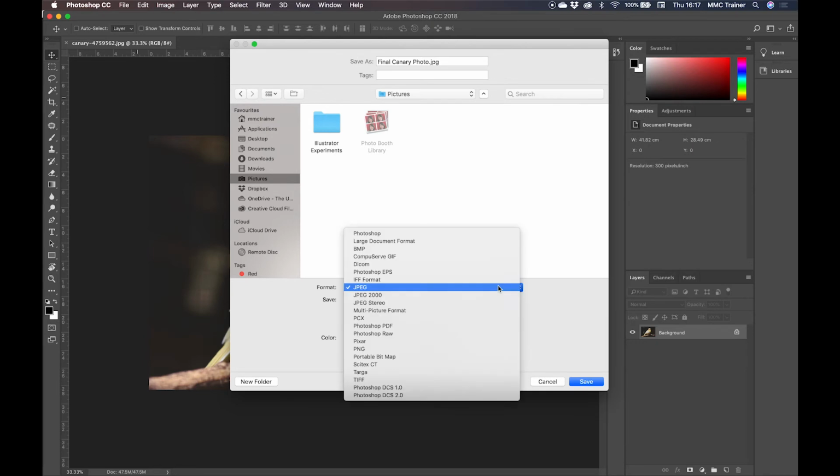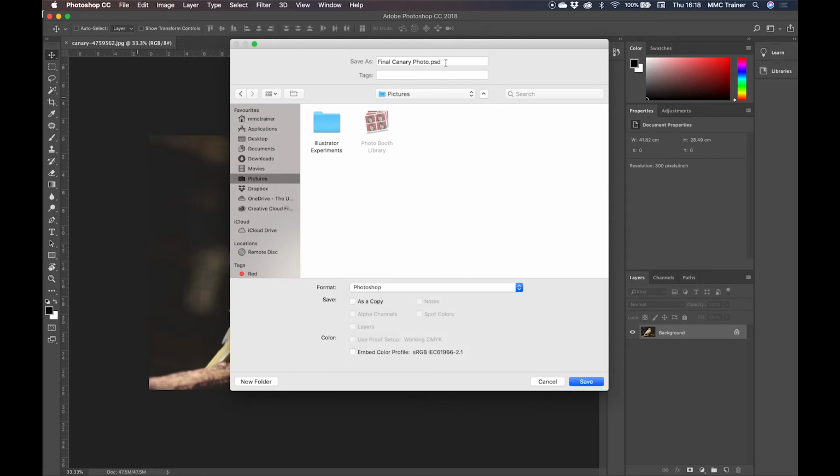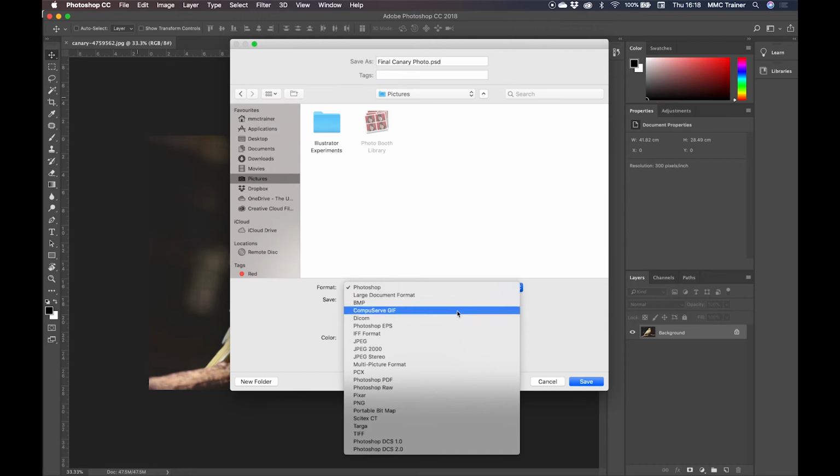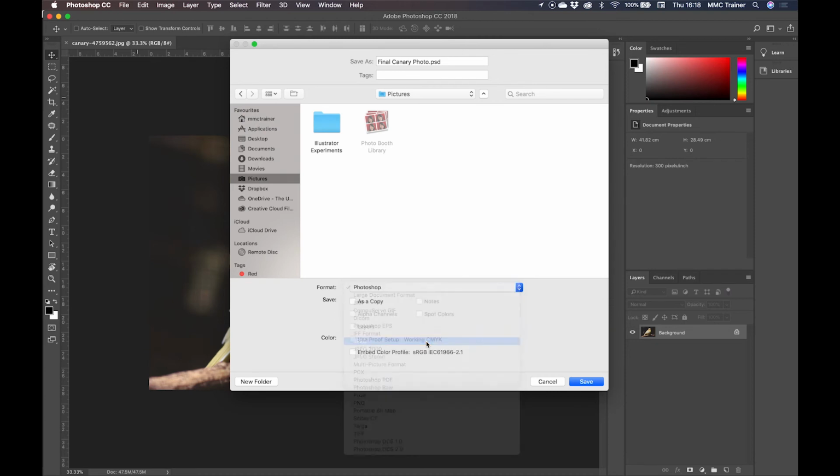Next, we need to decide the format. Usually, when we save a Photoshop file that we want to continue working on later, we select Photoshop, which creates a .psd file for us. However, in this instance, we want to export our file into a format that we could share with someone who perhaps doesn't have Photoshop on their computer. There's a range of formats to choose from here, but I'm going to select JPEG.